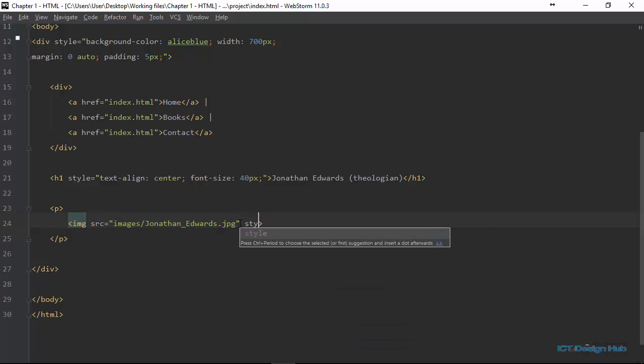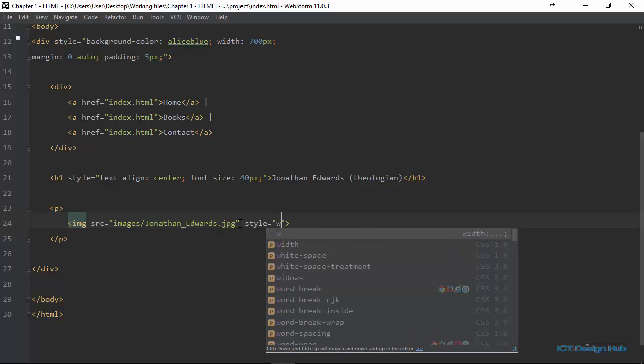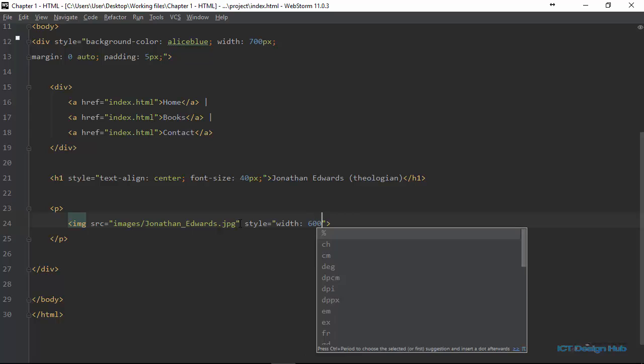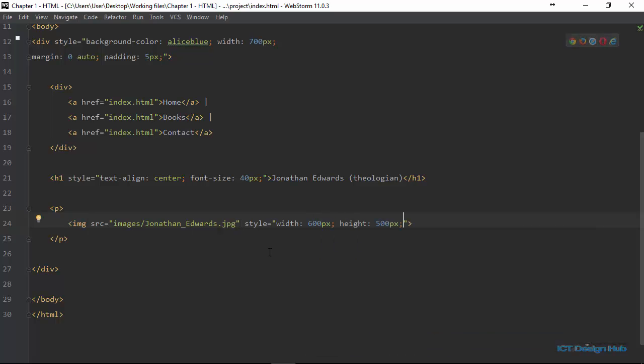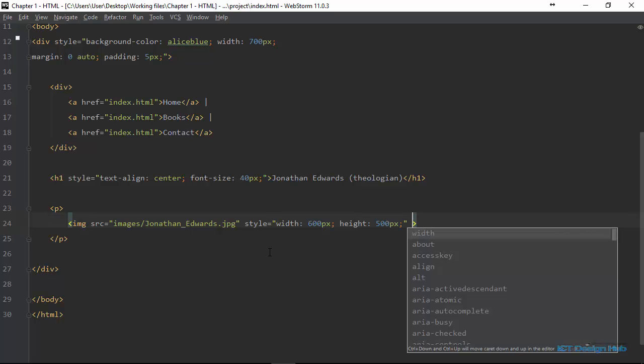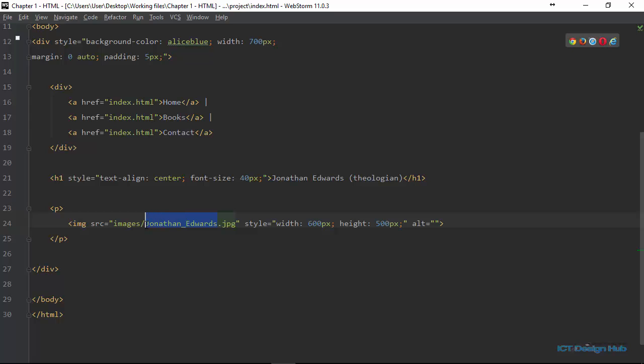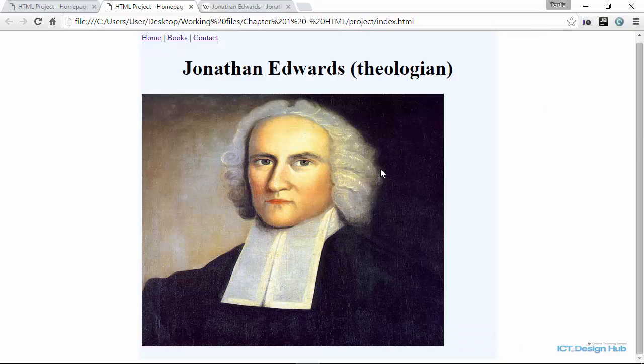Let's use the style attribute to specify the width and the height of this image. For width specify 600 and the height 500. Then one more thing we need to do here is to specify the alternate text. I'm just going to grab the name here and use it as the alt text. Now we have reduced the size of the image.